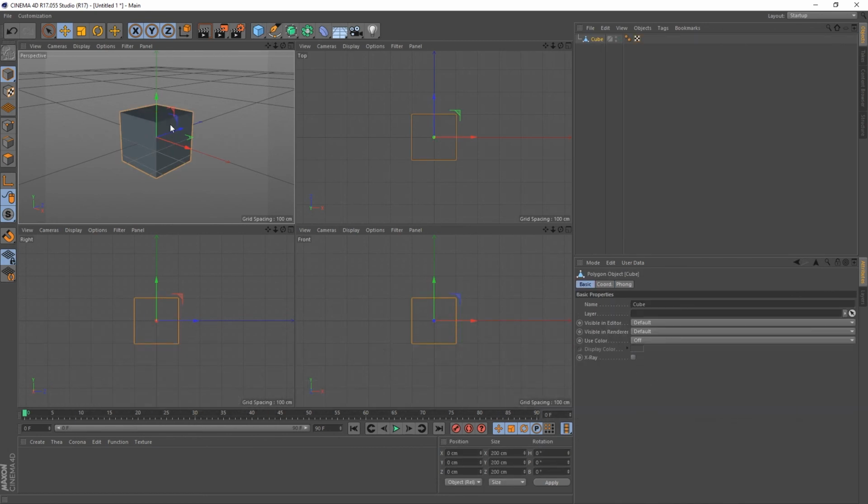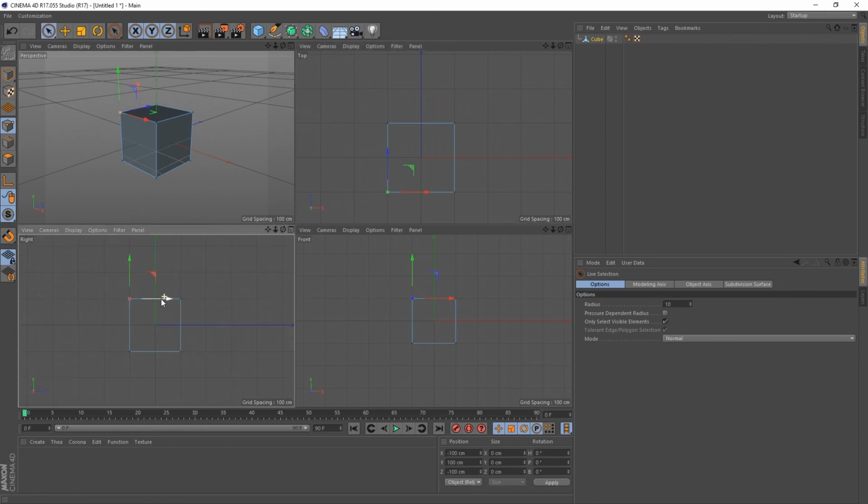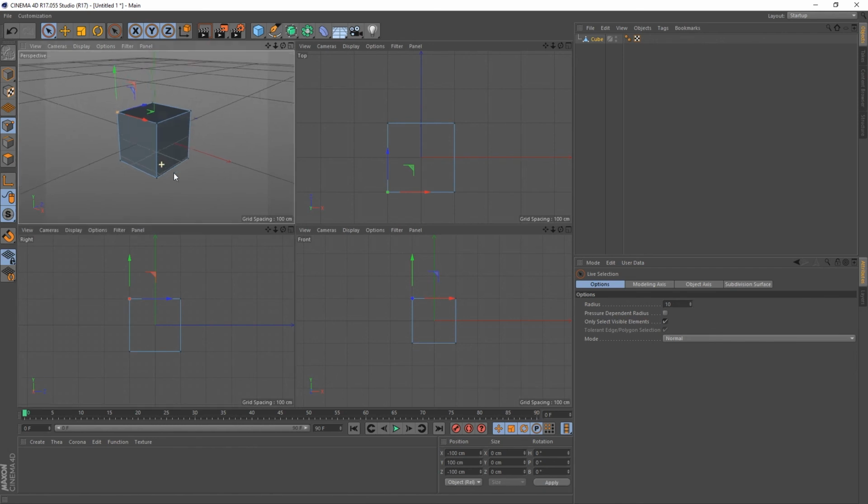If I hit C to convert it, hit enter to go into edit mode, and I use 9 to get into live selection, I can select that corner. Now we can see that's that point in the plan view, and in the side view, the right hand view, that's that one. It's weird because the perspective view opened in a weird orientation, but okay. I would have expected it to be the front view like this, but all right.